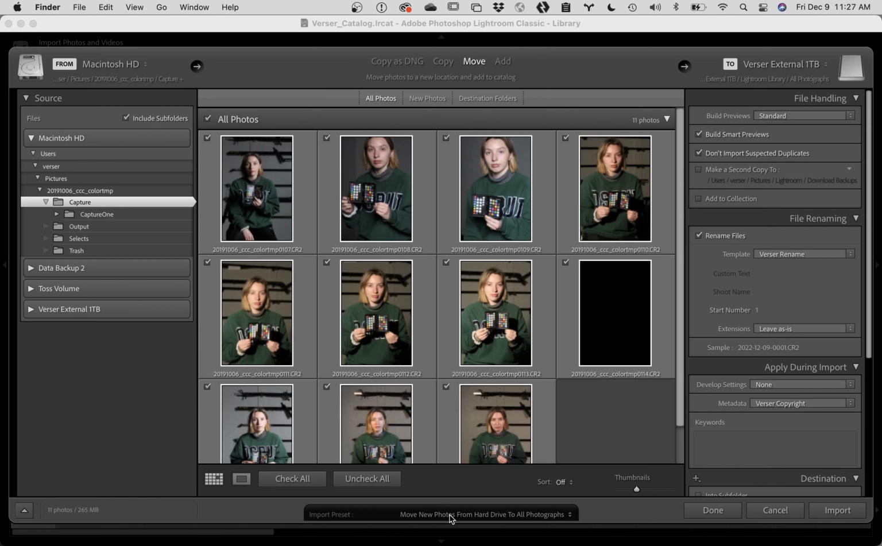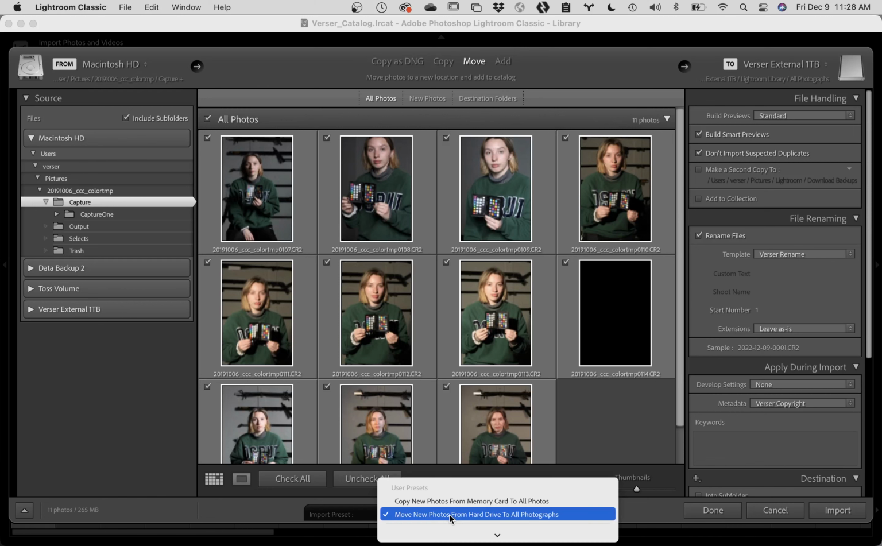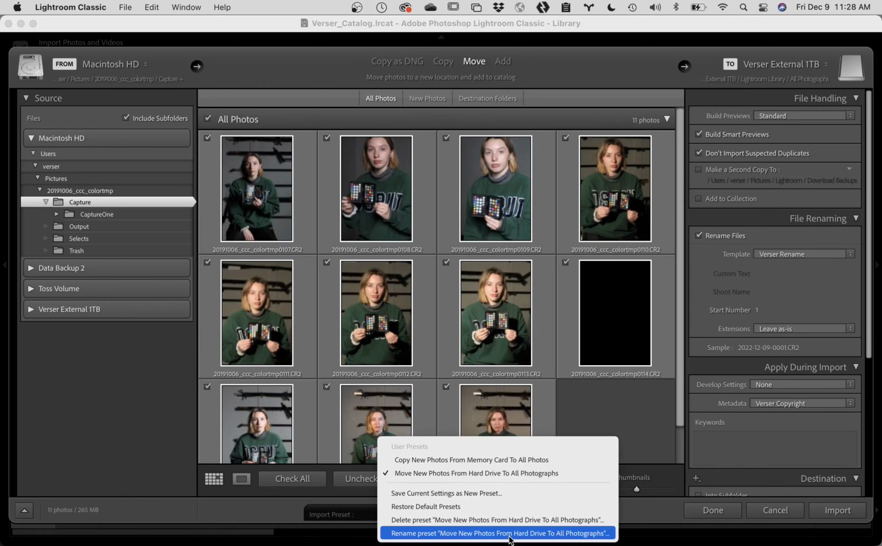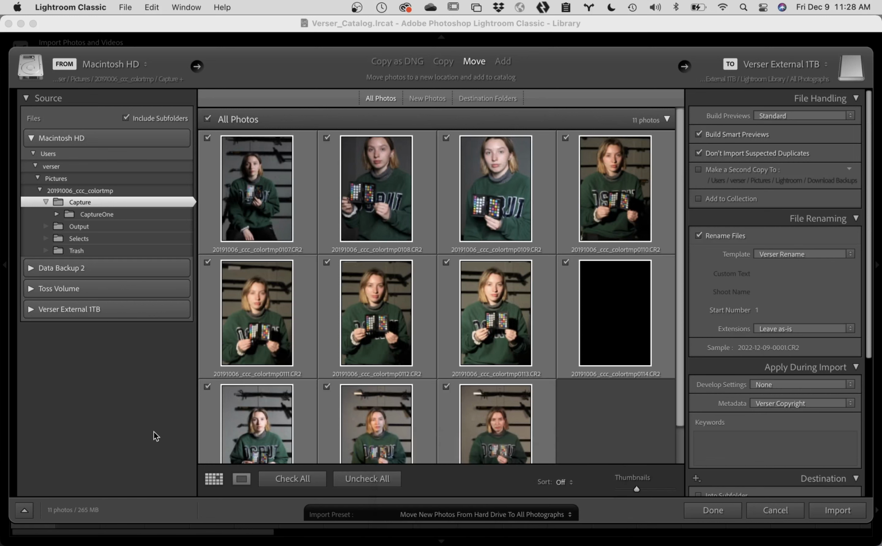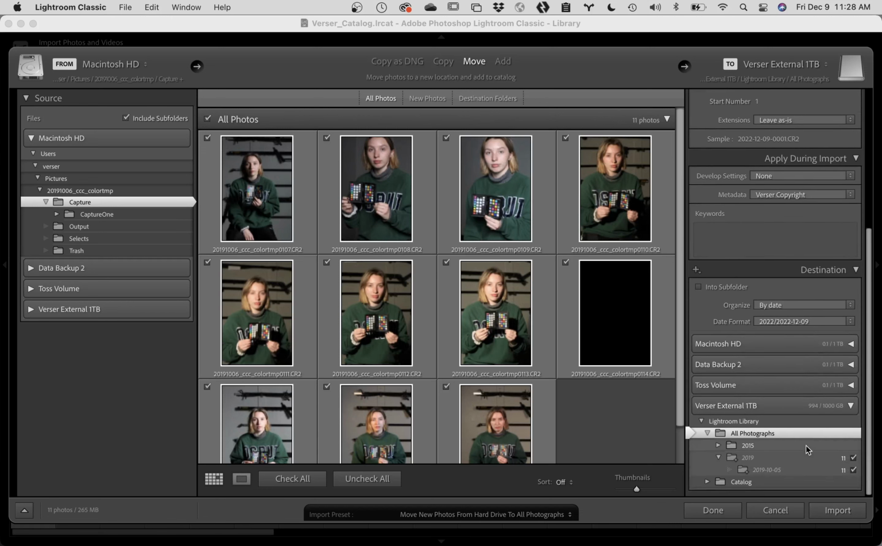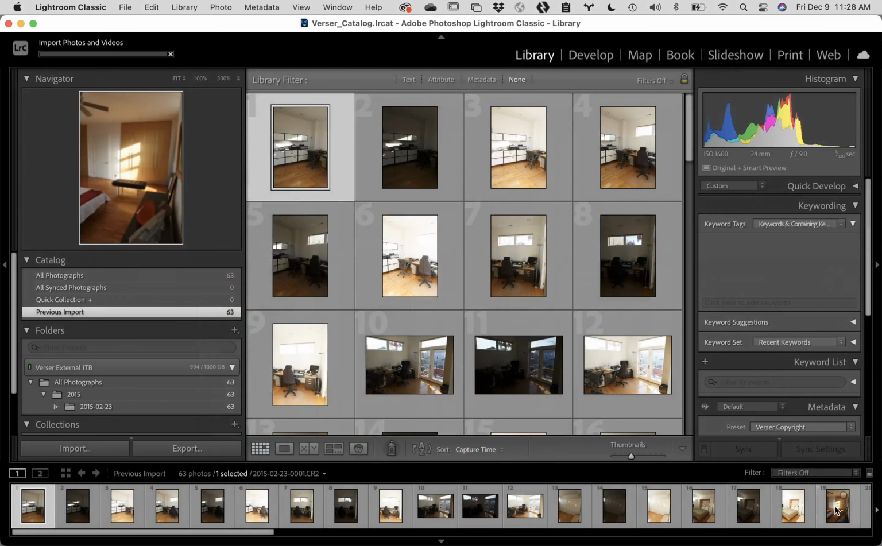If you made a mistake in here or something was wrong, you can click on this, open it up, delete the move preset and rebuild it. That's all you would do. But everything here is ready to go. Again, the destination is going to be fine, and I'm simply going to hit import.